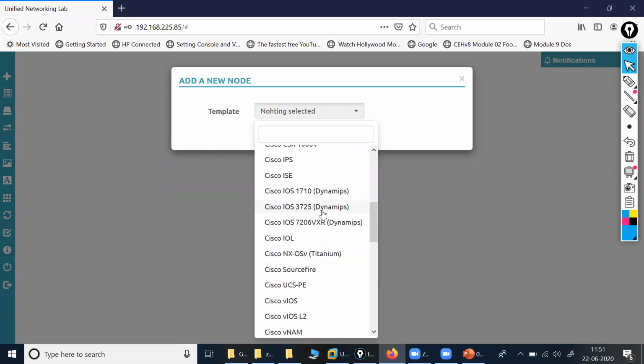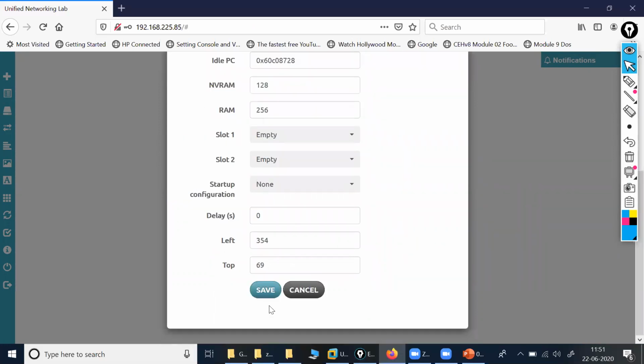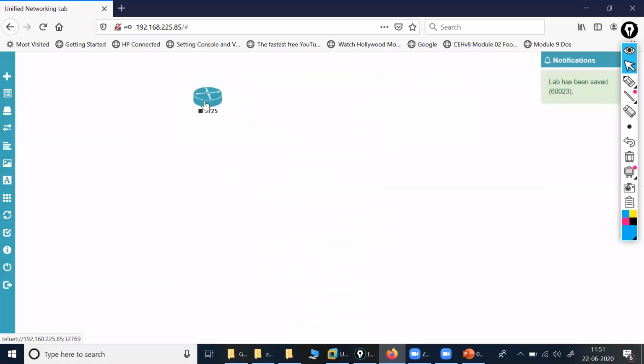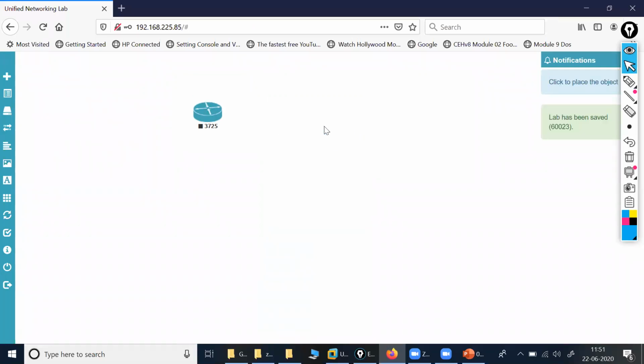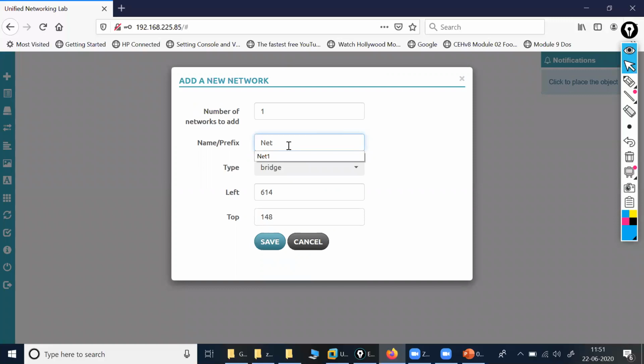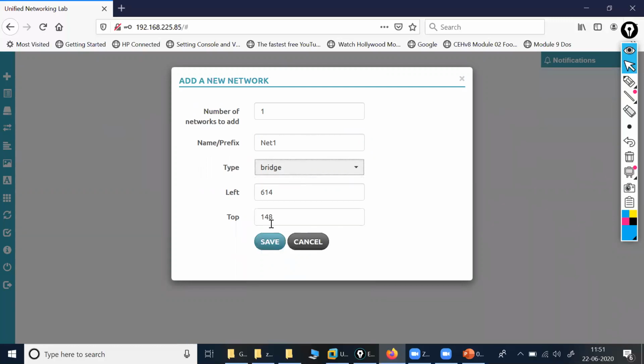I'll take one Cisco router. I took this one and I'll save it. I have to connect with the other routers. For that, I will come to the network part. I took the network here. The network name I will give is net one, and that is the breeze, or you can give any name. Okay, that is better. I'll use the breeze.